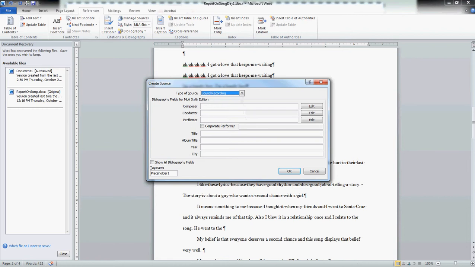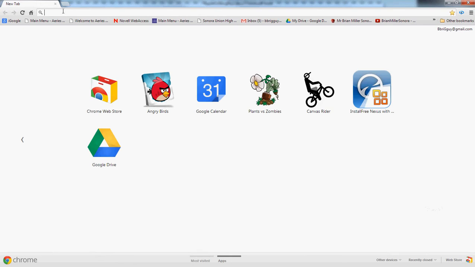So what we're going to do is this. We're going to have to find this information. So where do you find the song information? Well, where do we find any information on the internet? So I'm going to type in the Black Keys.